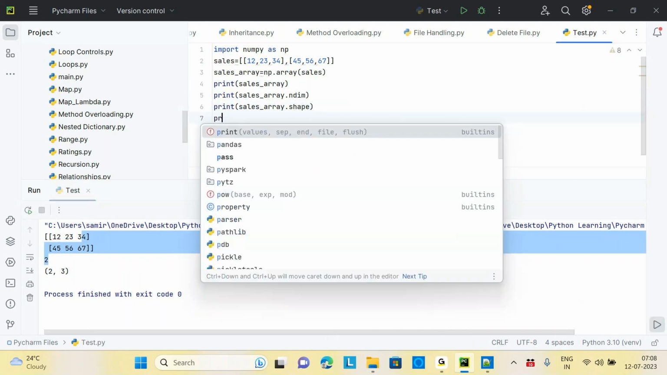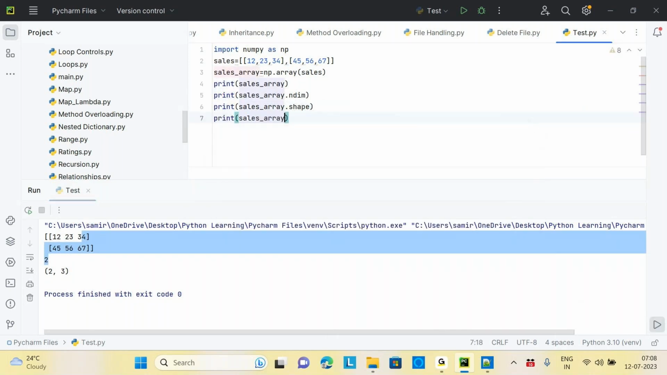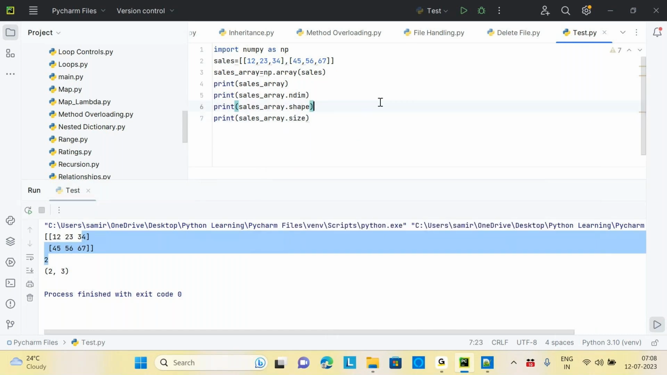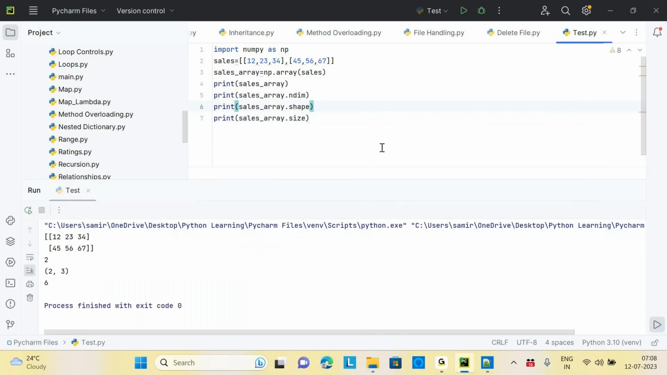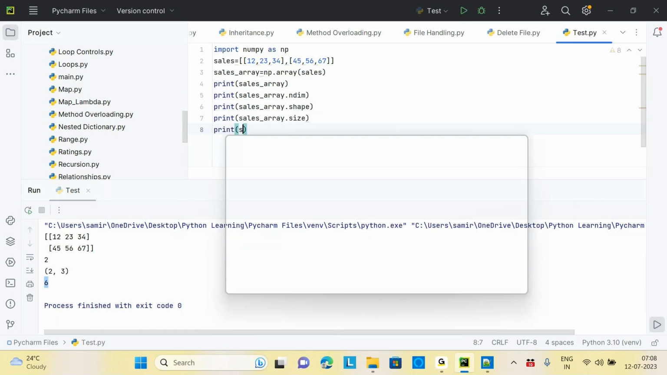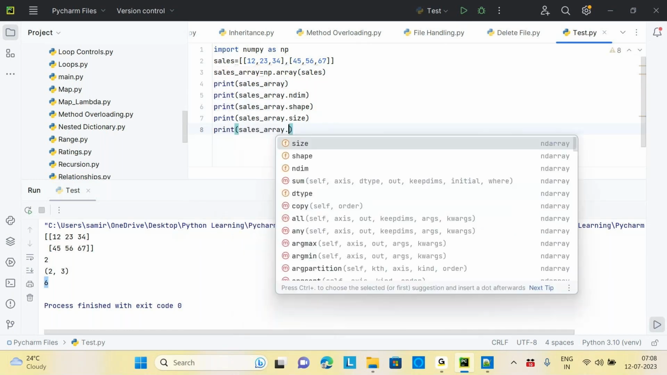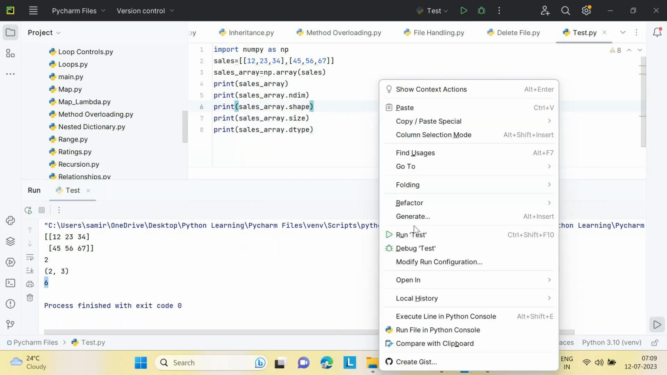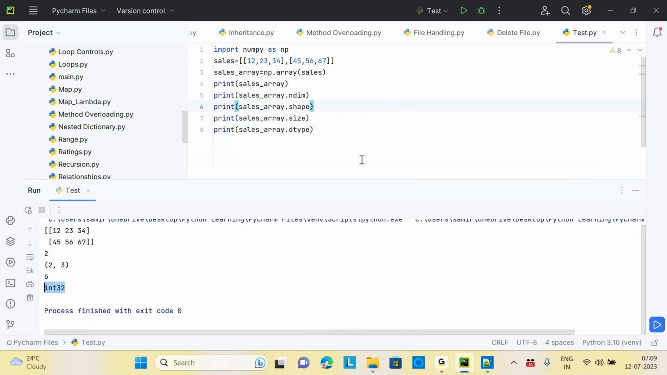Now the next property is sales_array dot size. If you run it, it will give you the total number of members of that array. And the last property, which is quite important, is sales_array dot dtype. Dtype means the data type. It shows int.